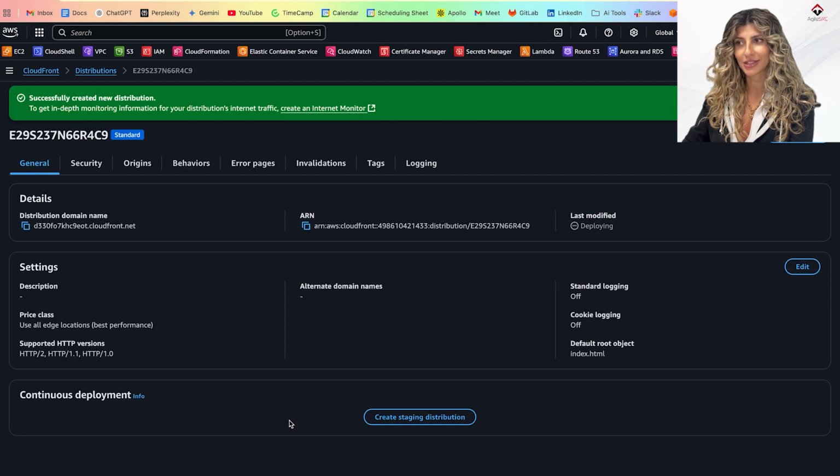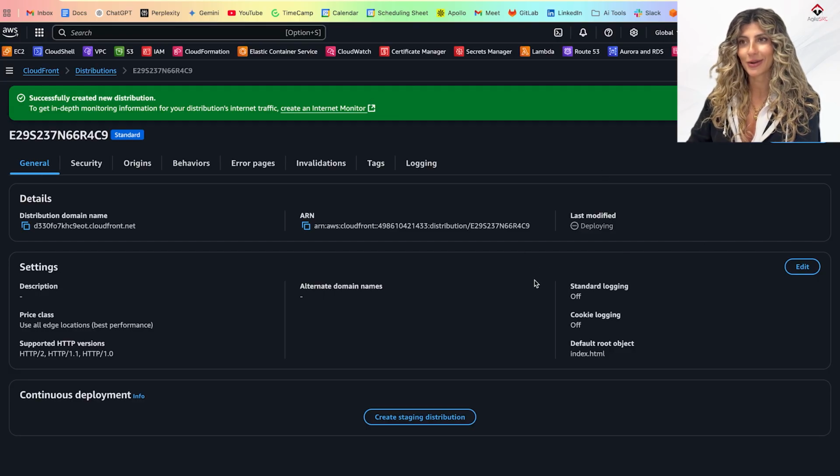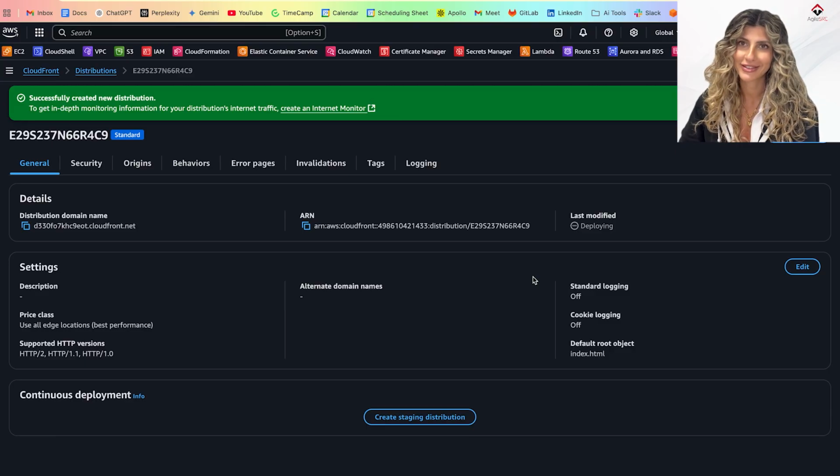As you can see, it is deploying at the moment. It takes a while, like 10 minutes or so. So again, I'm gonna wait a little bit, and once it is ready, then we can do our malicious activity demonstration and do some fake SQL injection to see how WAF is protecting our CloudFront distribution.